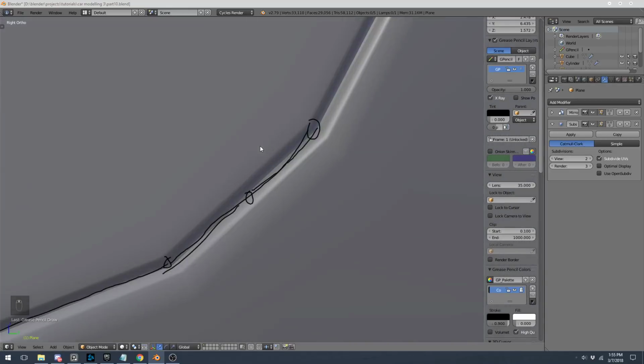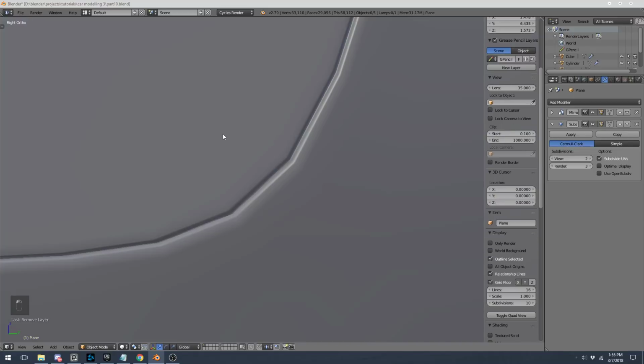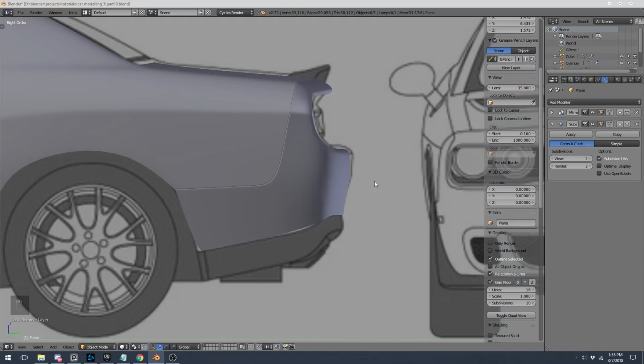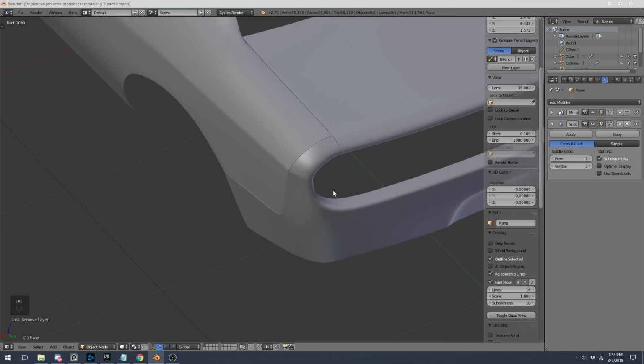Again, it's just a small little detail, but if you plan on doing close shots with it, then you might want to crank that up. But we'll just keep it at 2 to keep our viewport running smoothly.